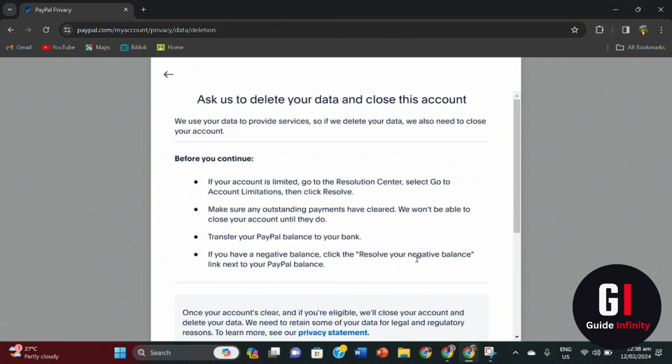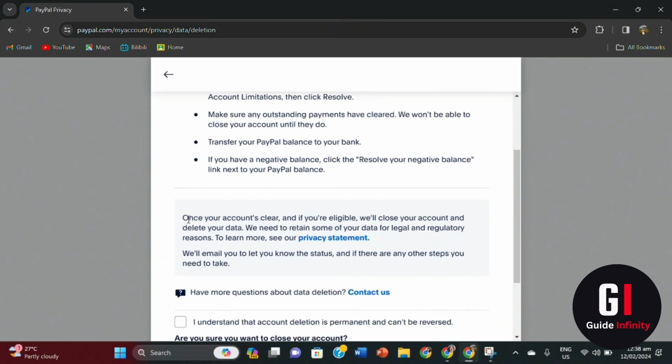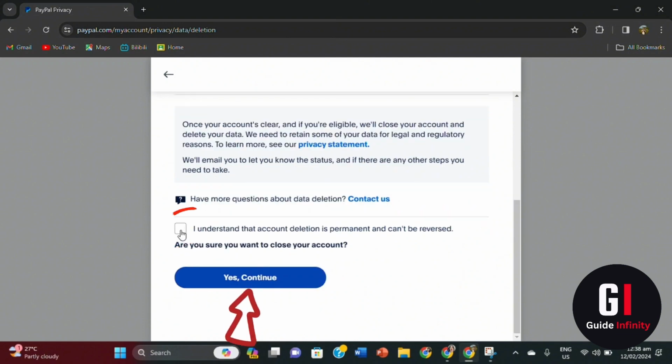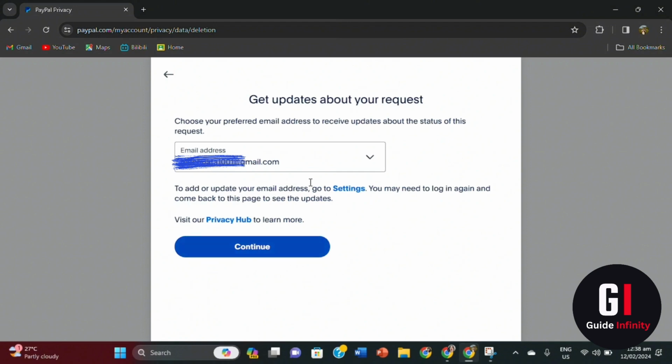It then says that once your account is clear, it will then be able to close your account and delete your data as well. They're going to email you to let you know the status, and also if there are any other steps that you need to take. So you just need to click this box here to show that you understand and that you're happy to continue.